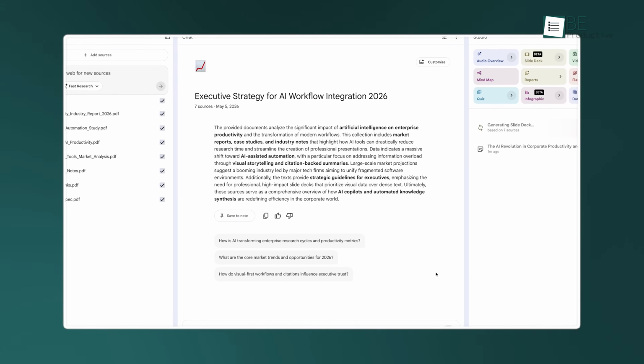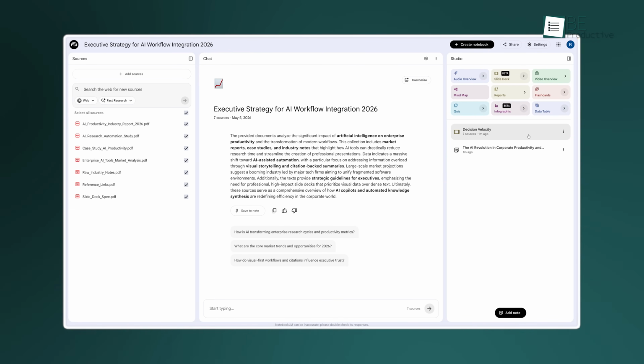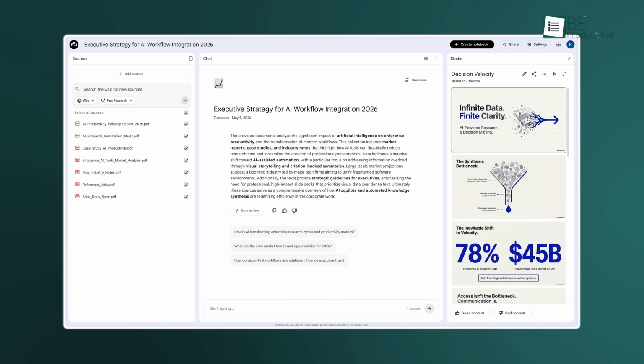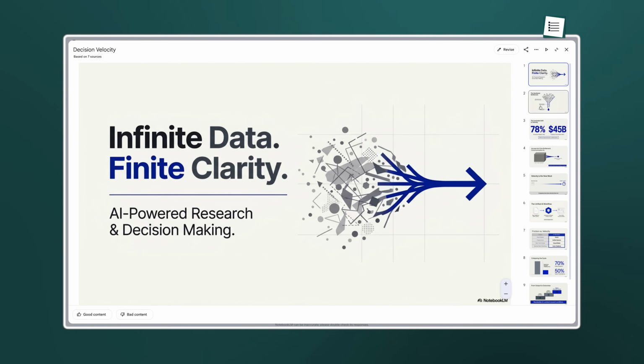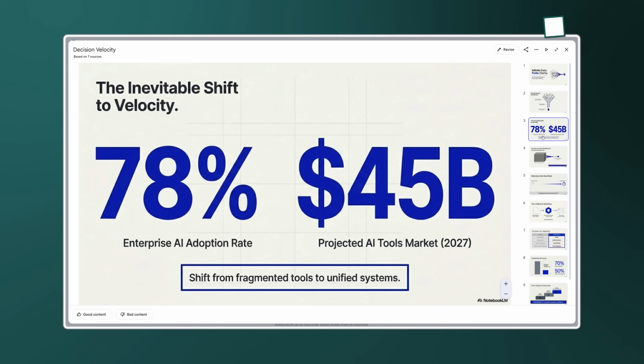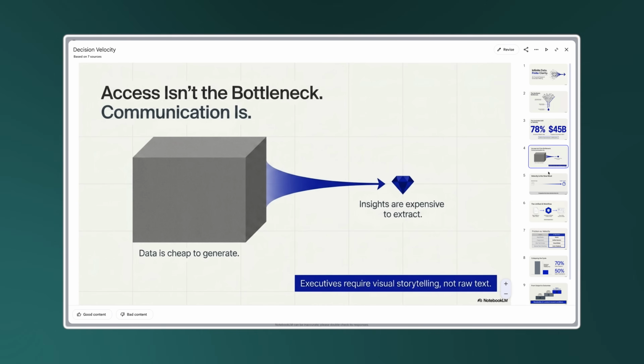The system then uses the Imagen model to build a deck that is not just a summary, but a visual story. It follows our color schemes and structure perfectly, giving us a professional foundation that we can refine in minutes rather than hours.